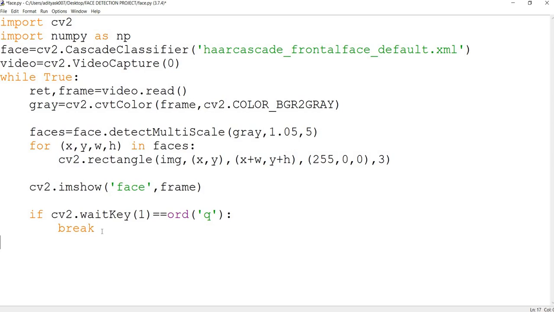So what I will do is I should stop the video from taking place. So video dot release will stop my video recording. Then I need to destroy my windows. So cv2 dot destroyAllWindows. So I will destroy my windows so that it closes my particular file. So this is how my entire process is working.